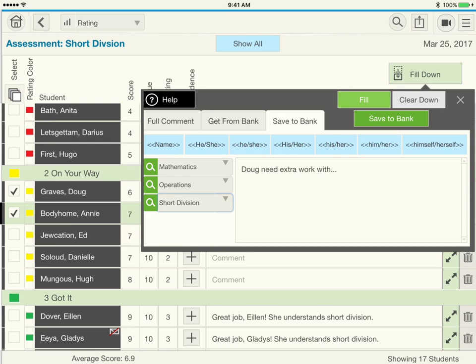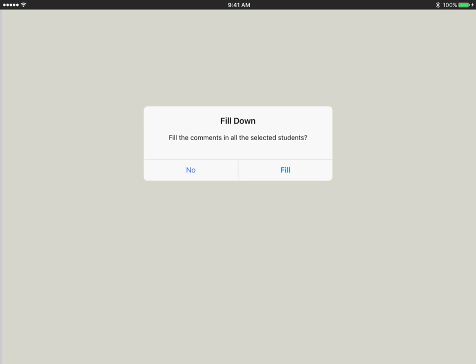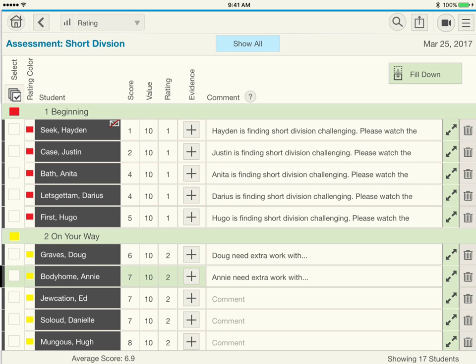So you still see Doug needs extra work with. Now I can't use Doug because then that'll just put Doug in everyone's, and I want to use name. So I'm going to back out Doug, and I'm going to put name in. Name needs extra work with, and I would change any of the he's and she's using these pronoun buttons. If I'm happy with that, I'm going to press Save to Bank. This will save it to the bank, and it'll fill this comment in the selected students. If I say fill, I could cancel and say no, but I'm going to press fill. And now you'll see Doug needs extra work with, Annie needs extra work with, and now those comments are not only in here, but they're also in the comment bank.